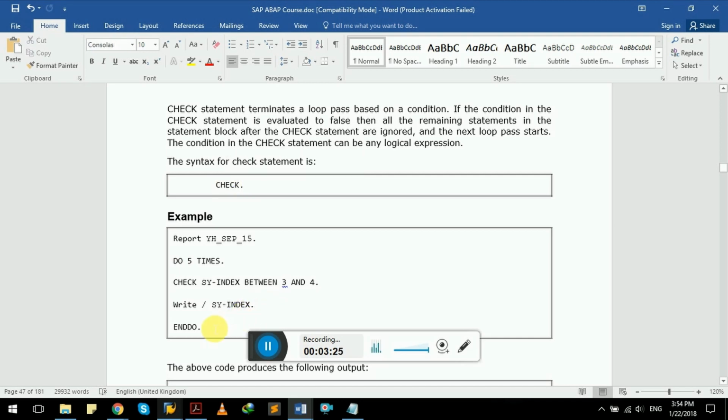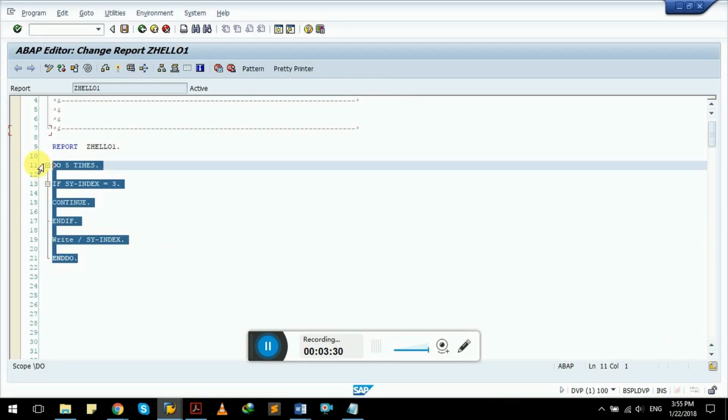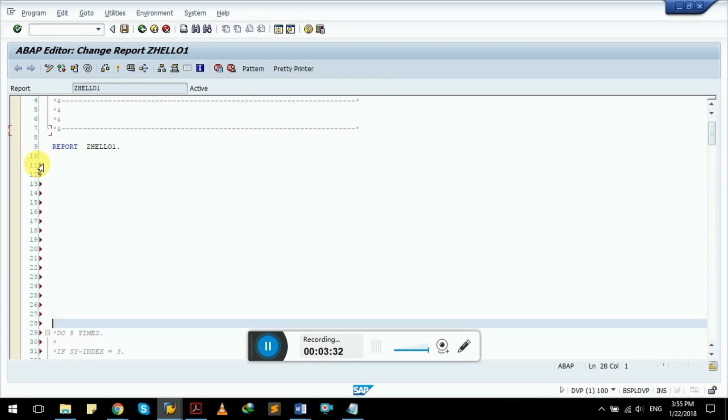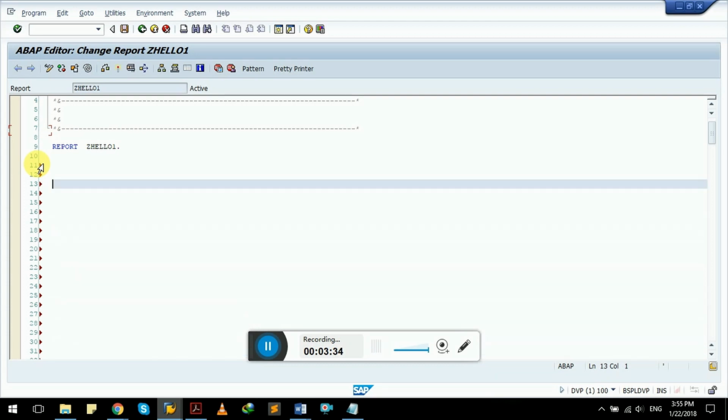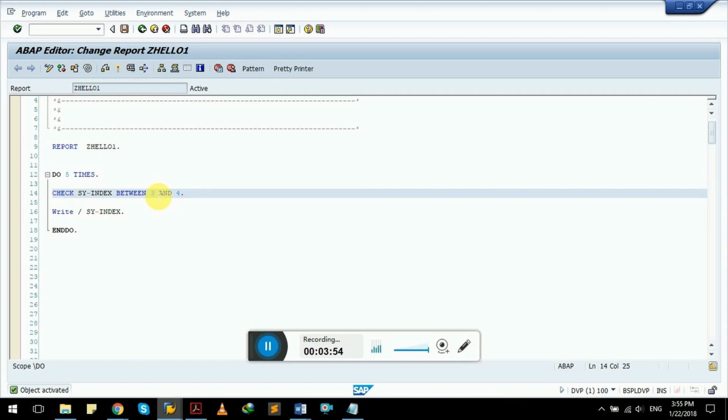So let's copy paste this here. Do 5 times. Check index between 3 and 4. If the index is not 3 or 4, it will skip all the processing block. So between 3 and 4 will be okay. Let's change it to between 2 and 4.